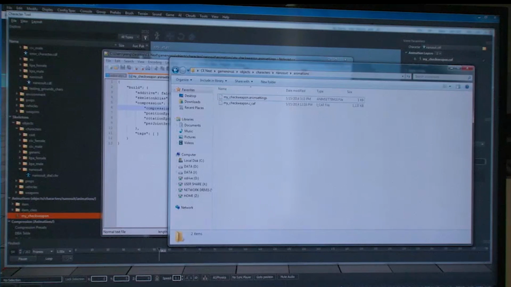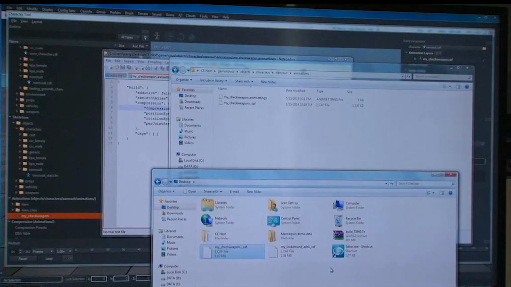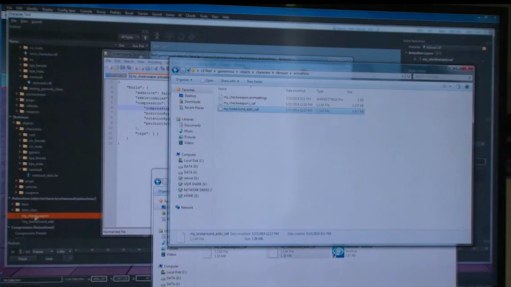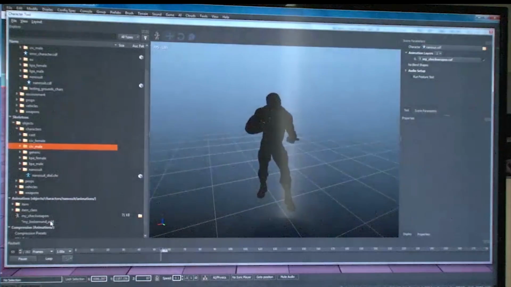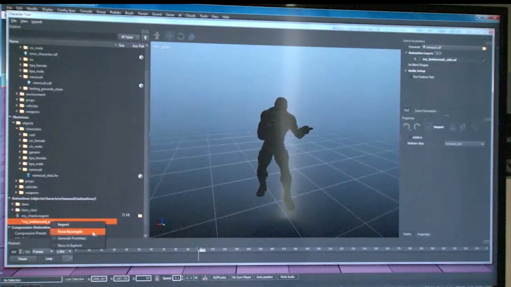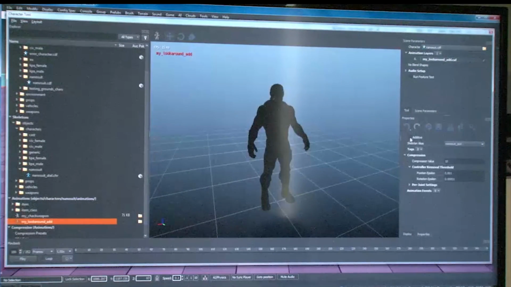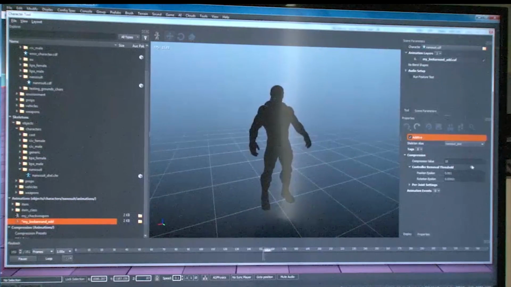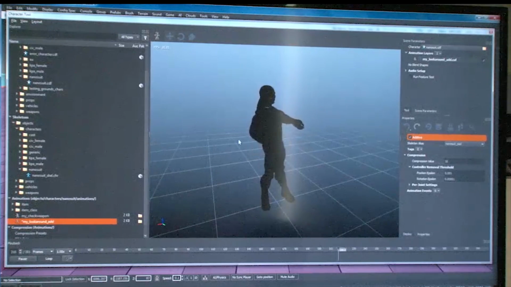So what I'm going to do now is the same thing, but with an additive asset. Just taking this one, and same thing, you see it in the new asset. I'm going to right click, import it, and flag it as an additive. Right now it's working in the background. So I've tagged it as an additive animation now.